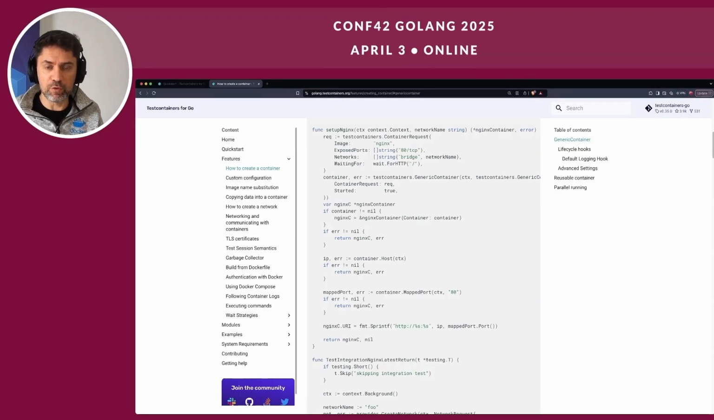With this struct, you are able to configure your container the way you want. For example, defining the image, defining the exposed port, defining the network this container belongs to, defining the conditions to wait for this container to be ready, and more.